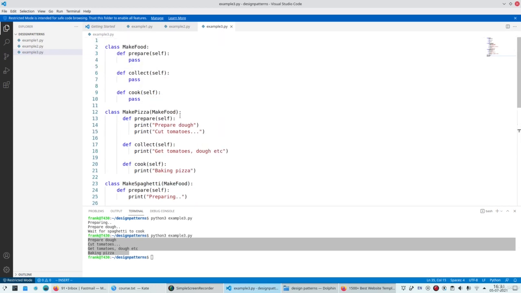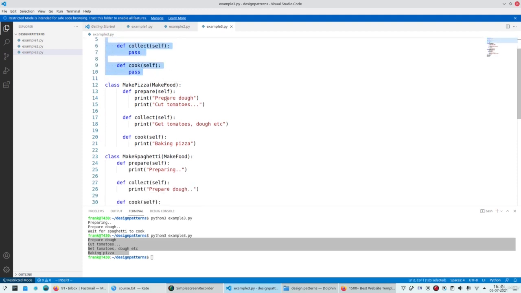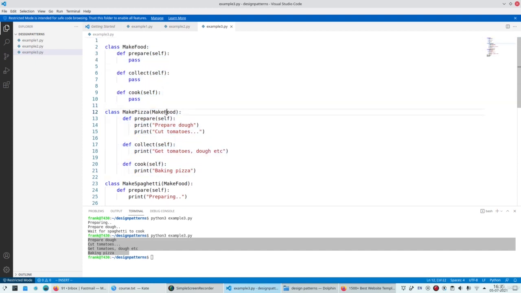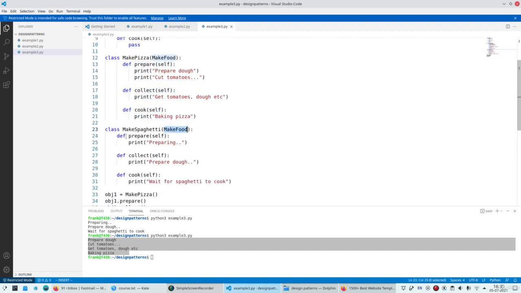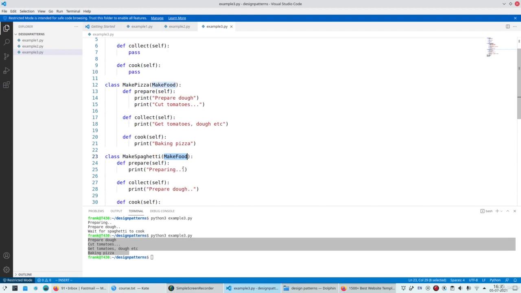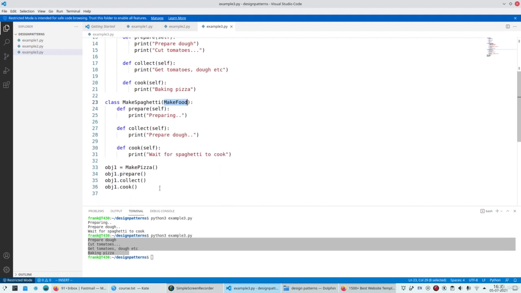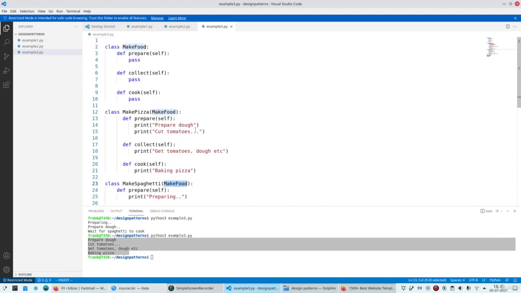So a template method, or a template pattern, is just a class which defines certain methods, and those methods are used by one or more classes. So you'll see this class inherits from the MakeFood class and uses the same methods, and this class also uses the same methods from the MakeFood class. So regardless of which class, you, or any other programmer, can easily add their own classes based on this template.